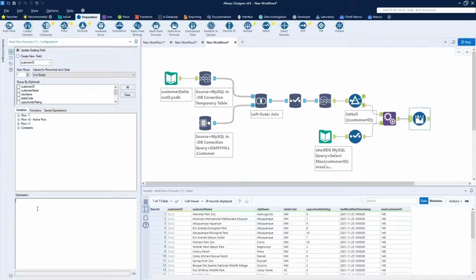Before using the multi-row formula, it's a good idea to be comfortable with creating formulas, because the way that you create formulas within this is not quite as friendly as the way that you create formulas outside. This also tells me that for the very first record, the customer ID will have a value of null. So that's necessary so that I can apply my formula knowing when the first record is, as opposed to all the subsequent records.